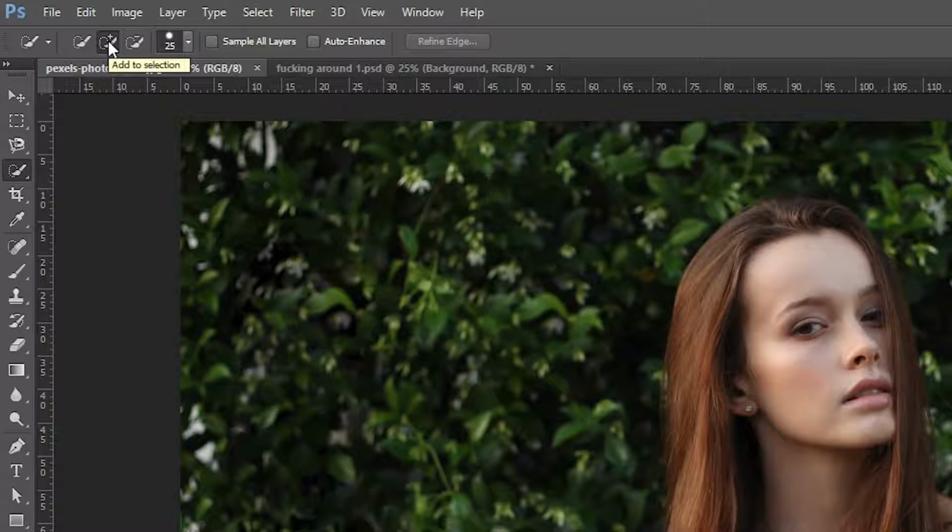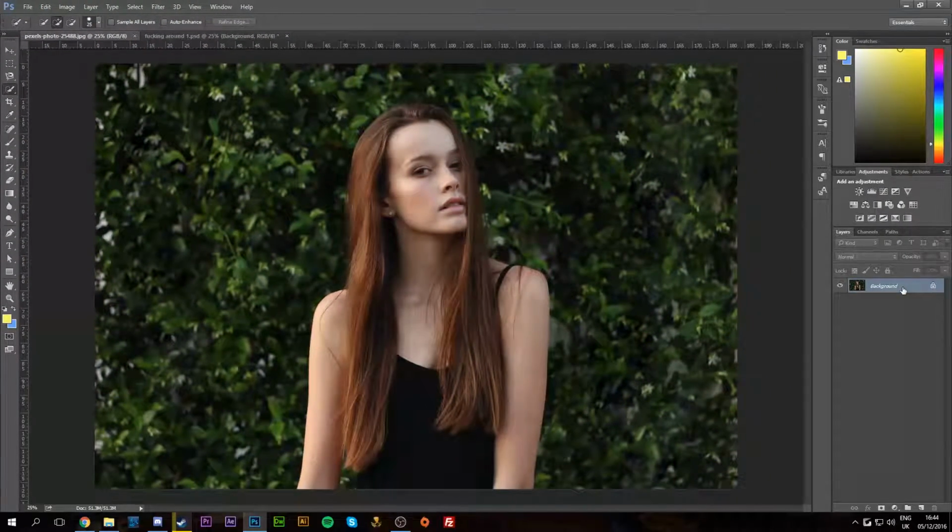So what we're going to do then is duplicate our layer on the right hand side. We're going to keep the background as a backup, and by clicking Control and J, we're going to make a duplicate of that layer.